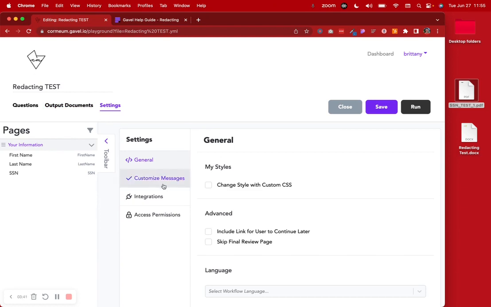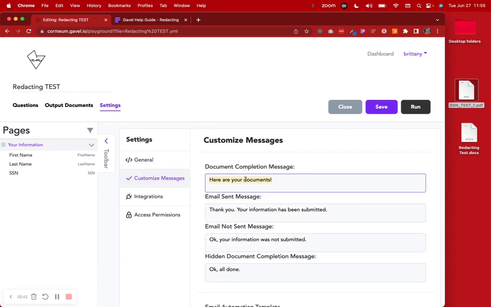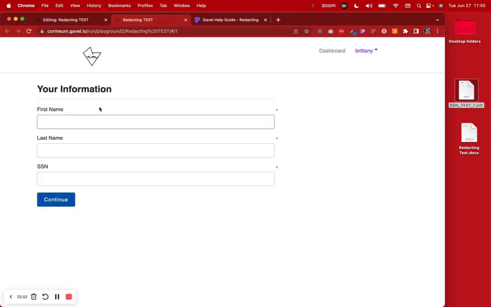So let's go over into our settings and do our last bit, which is to customize our messages. At the end, I just want it to say thank you. So let's go ahead and save this now and see how we get on. So let's go ahead and run it. And I'm just going to say client name and then give the social security number 1, 2, 3, 4, 5, 6, 7, 8, 9. Let's go ahead and continue.